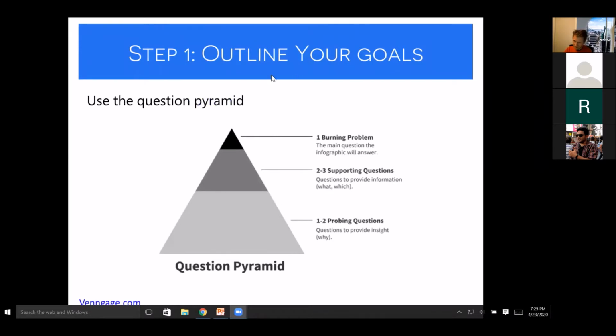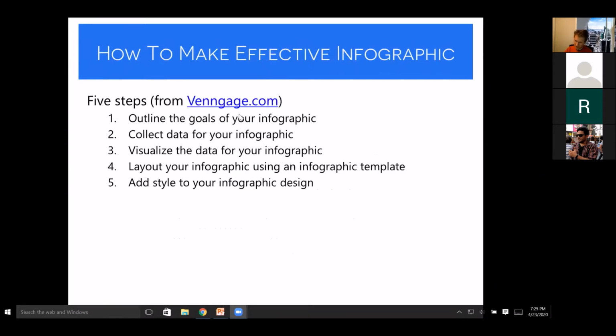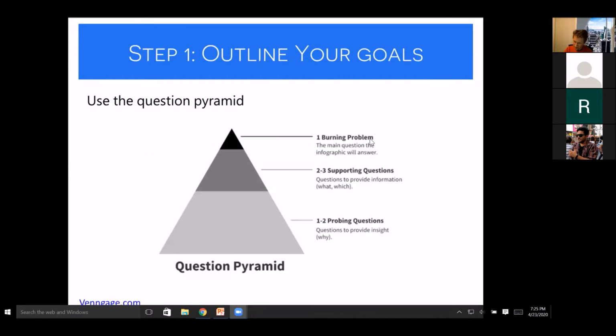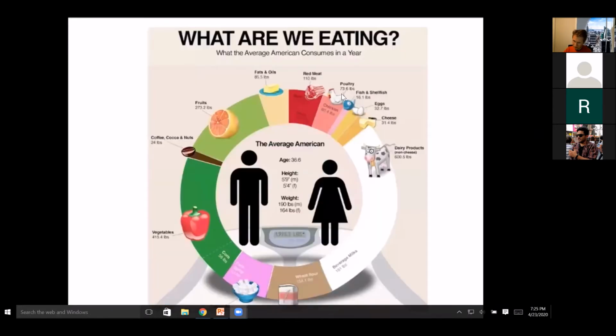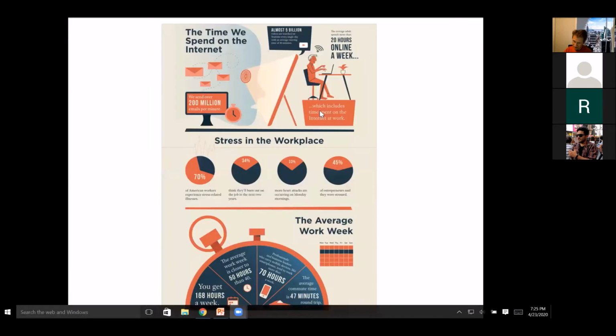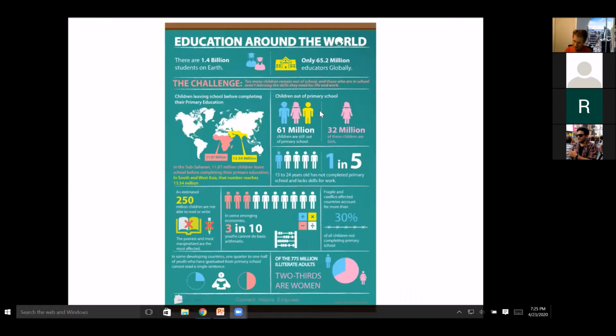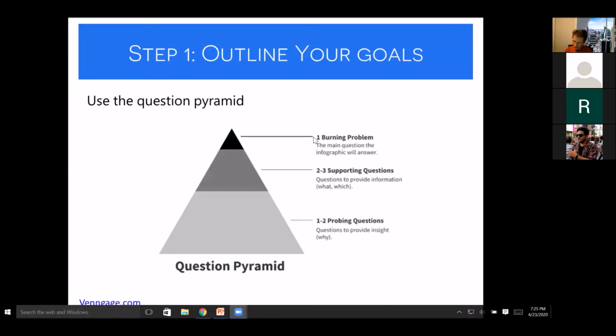Let's look at this. First you have to find the goal. Number one, outline the goals. The first question you may have is, what is your burning problem? This is the main question. What is the message, what is the problem I want to show to the user? In this case, it was the bullying, what people eat, education as a resume, and online. Find that burning question, and then a few supporting questions to build some information.